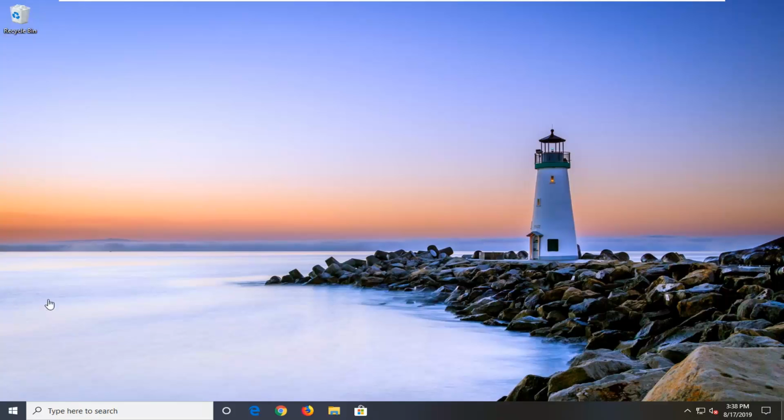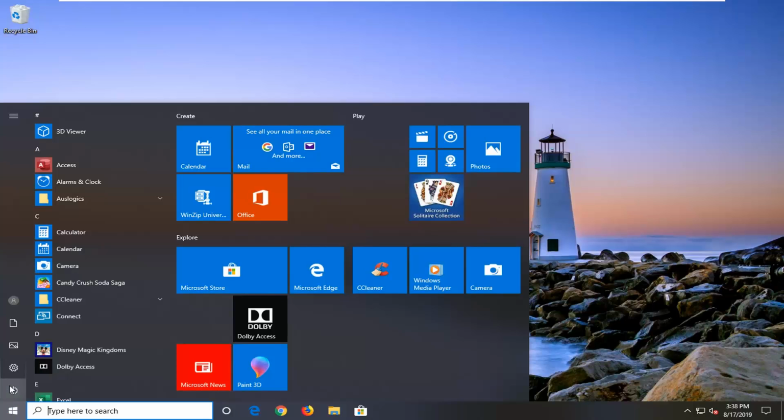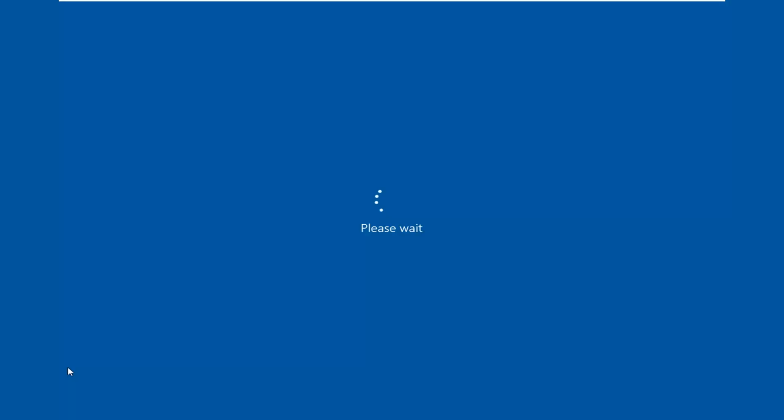Otherwise, if you're able to boot into Windows, you want to select the Start menu, and select the power button right here on the screen. It's different than your actual physical hardware button on your computer that you use to turn it on and off. And now you want to hold down the shift key on your keyboard while left clicking on restart. So again, hold down the shift key and then left click on restart.